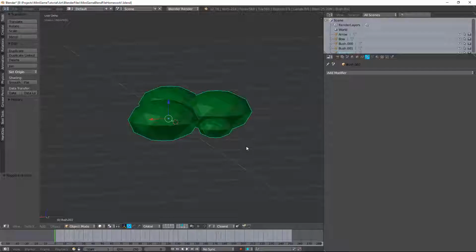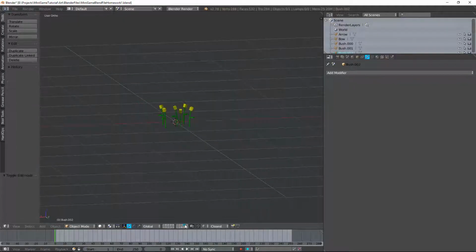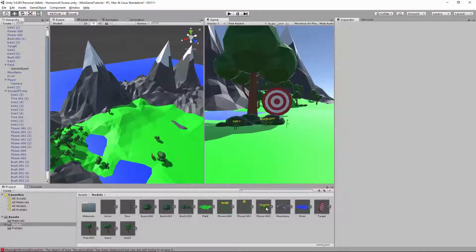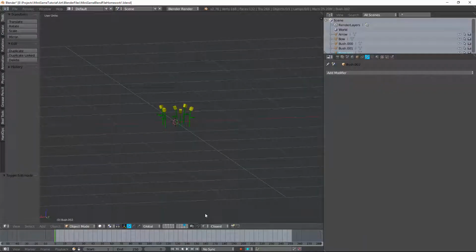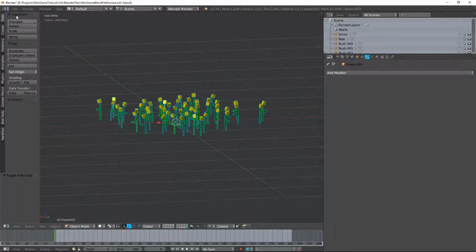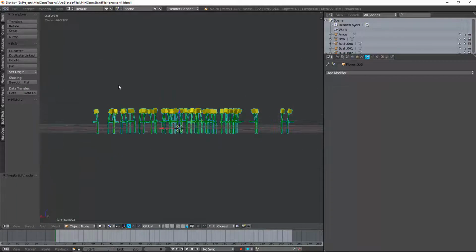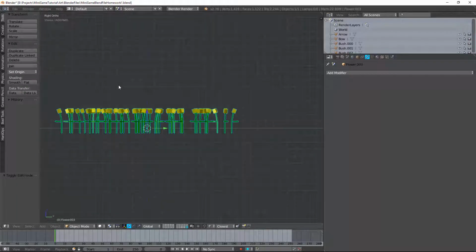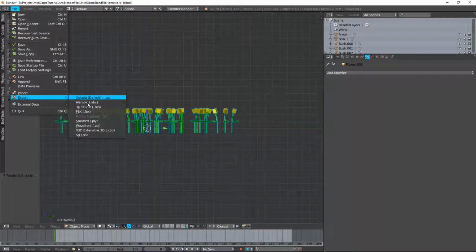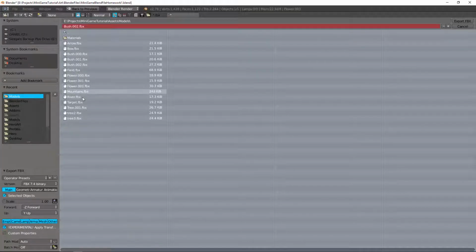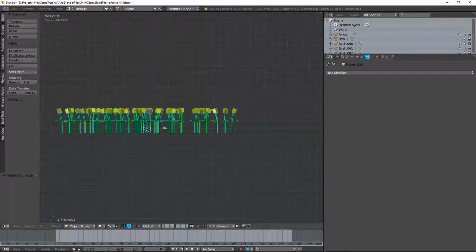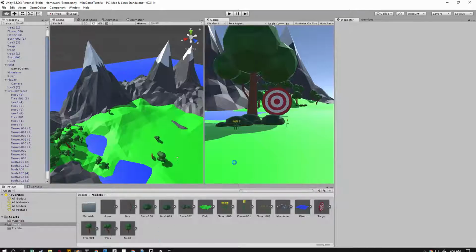So let's update some of these flowers and see what happens. I'm going to go to the big grouping first. 002 is the one we want, so select this. So that looks about where we want it. Export FBX. Select the flower 002 like we said. Hit export. Now as we go back into Unity, it should update it.